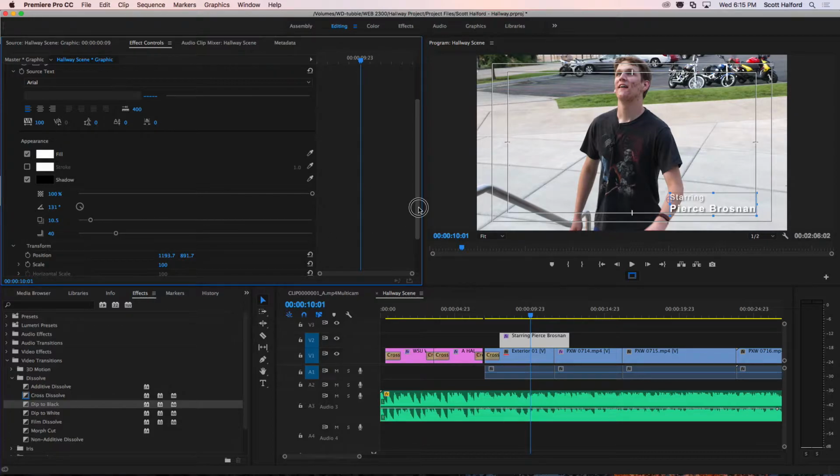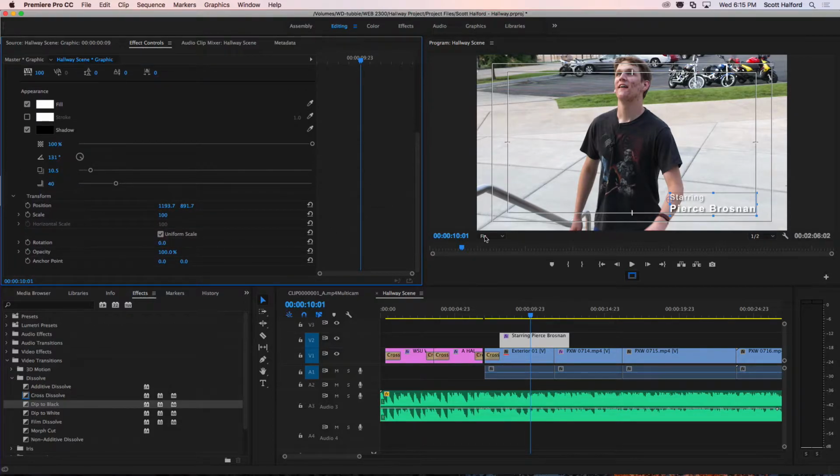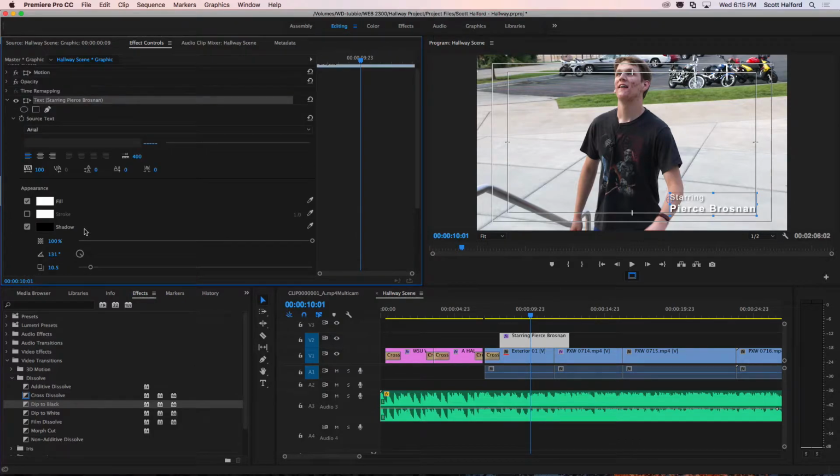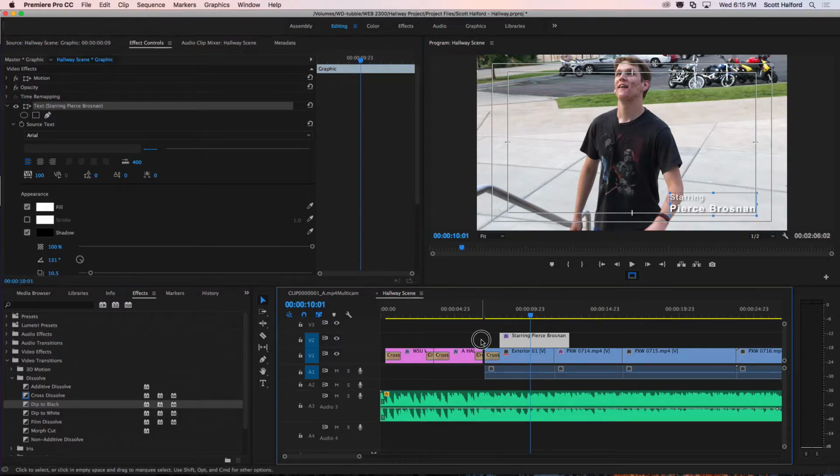Other stuff you could do is mess with colors. You could add, you know, additional shadow boxes underneath. But I'm going to use that for now.